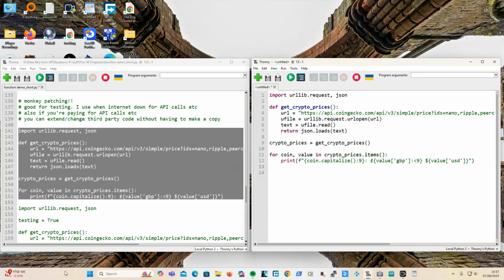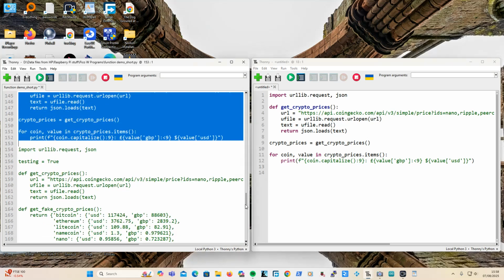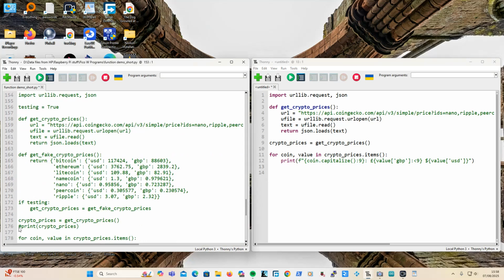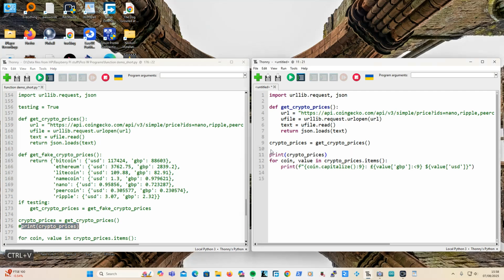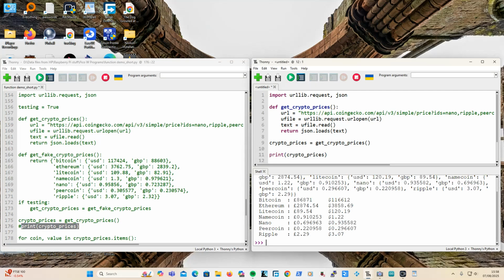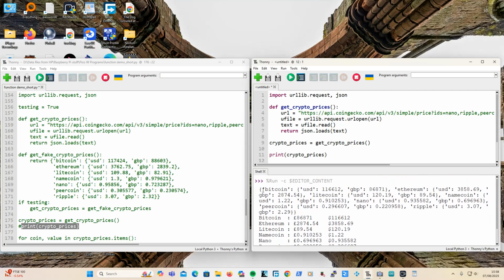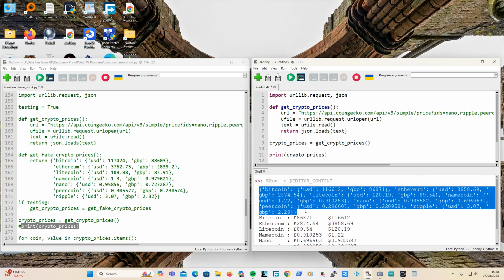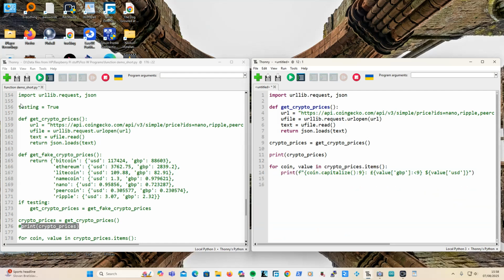So what I've done in programs is I've just put in here that line. I just print the crypto prices like that, and there we have, that is the data that is coming in from that ufile.read. And what I've done is I've saved it to another function. So I will show you what I've done.